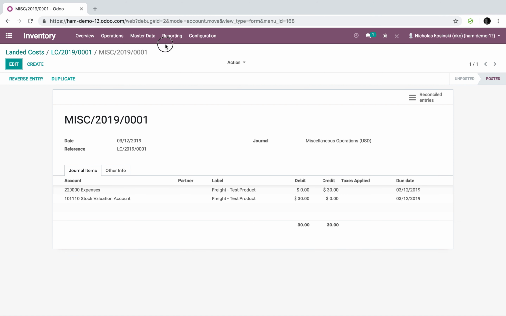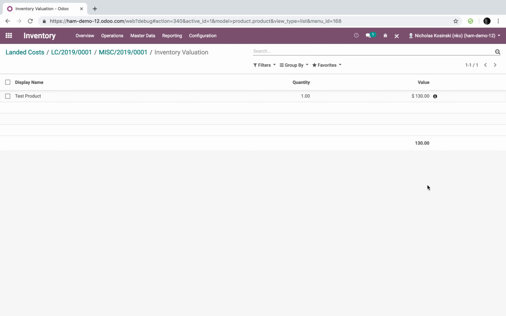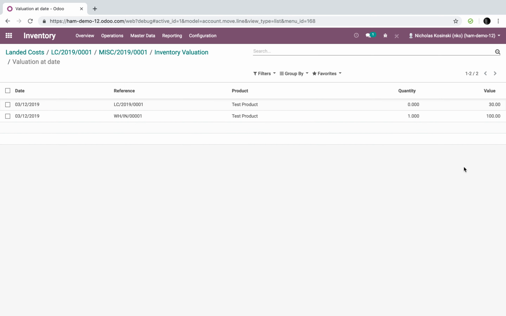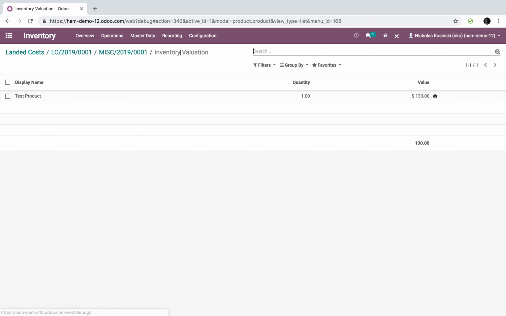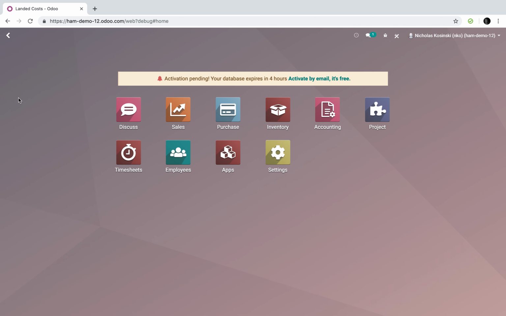So now when I go to my reporting, inventory valuation, you'll see the cost of my test product is $130, not $100. I can always see the details here. The additional, the 100 it came in as, and then in receipt, and then the landed cost, which was applied here. So you can always see what the valuation underlying a specific product, where it comes from, and all of its different pieces. So that is, in a nutshell, how landed costs work in Odoo.